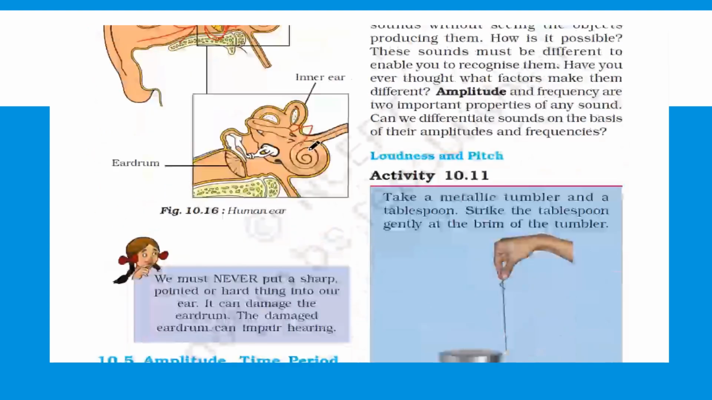And one other thing is that you must never put a sharp pointed object or a hard thing in your ear. It can damage your eardrum because it is an elastic thing, and a damaged eardrum can impair your hearing. So this is what we are going to study in today's class, because it is a huge lesson.